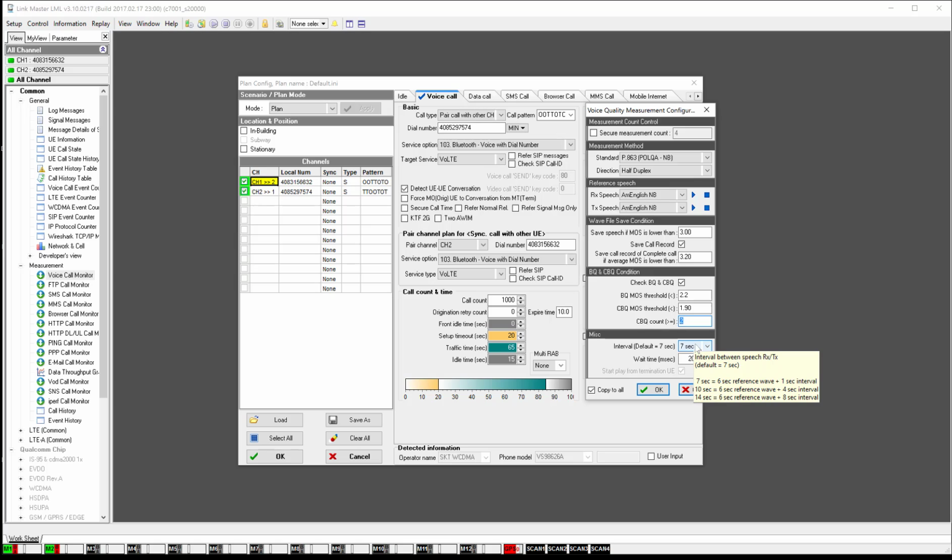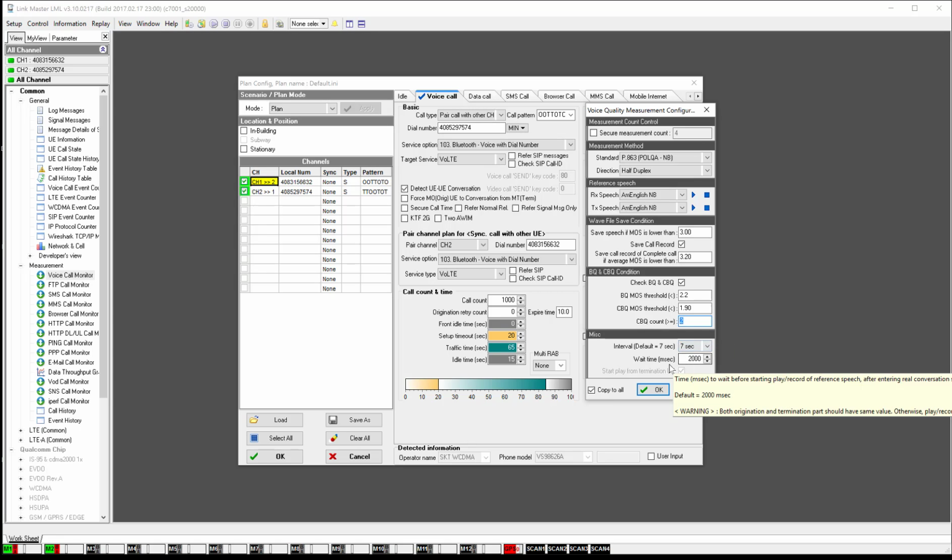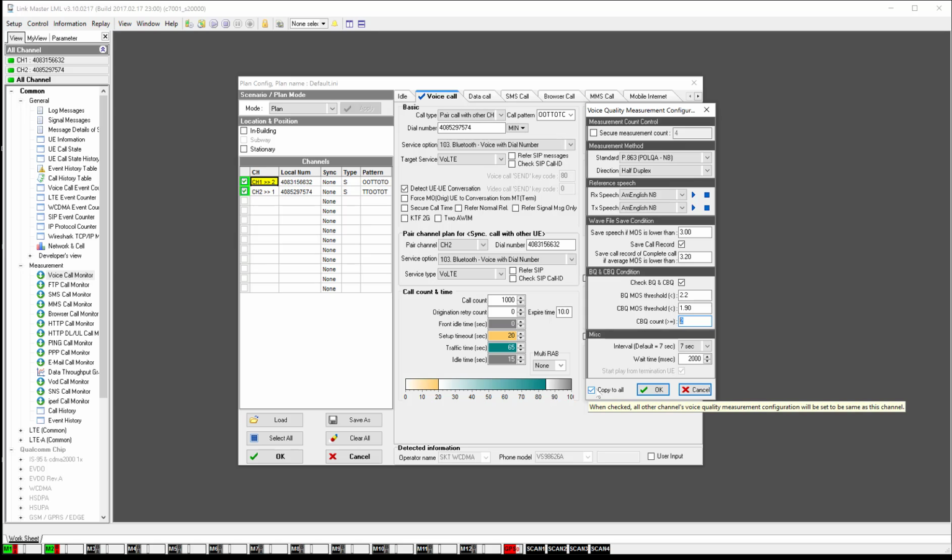For the interval, the best one to use is 7 seconds. And you'll leave the wait time there at 2000. You've got a copy to all option to make sure that these standards are copied to all the channels, and then you say OK.